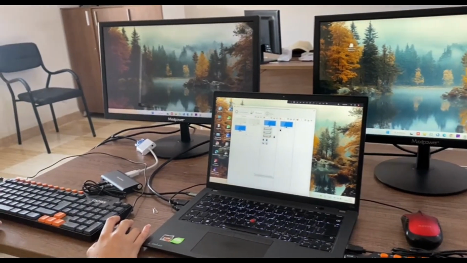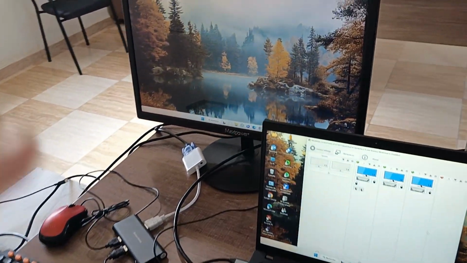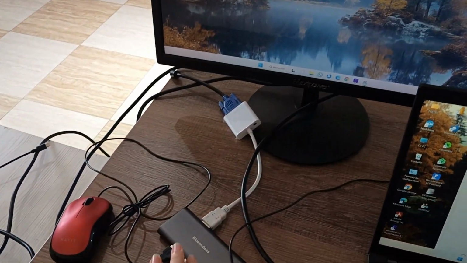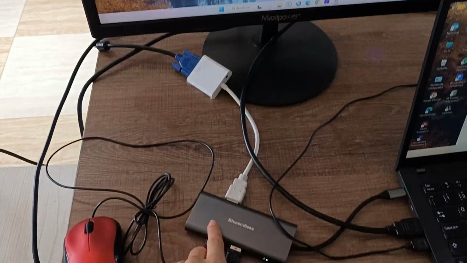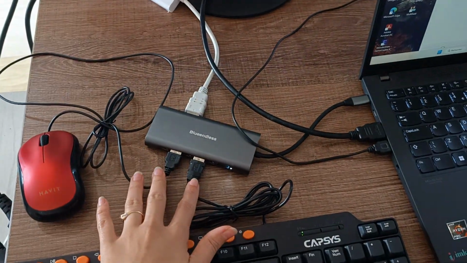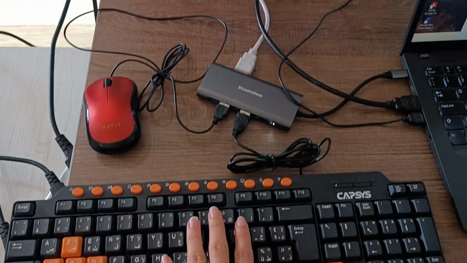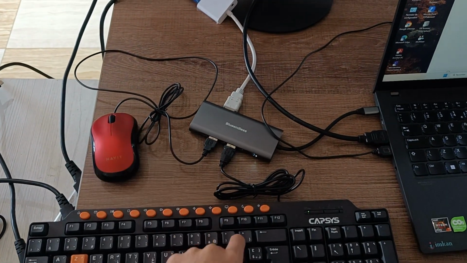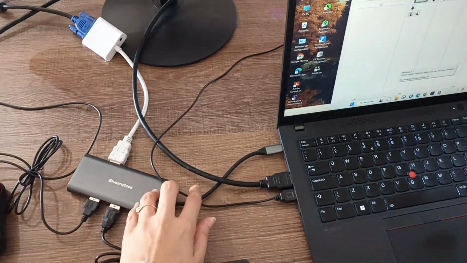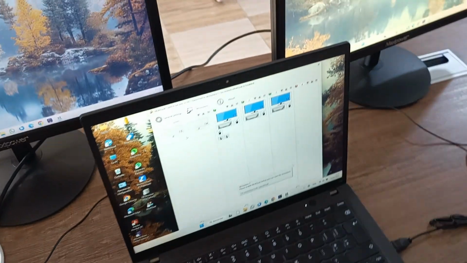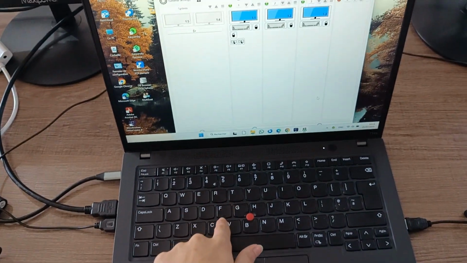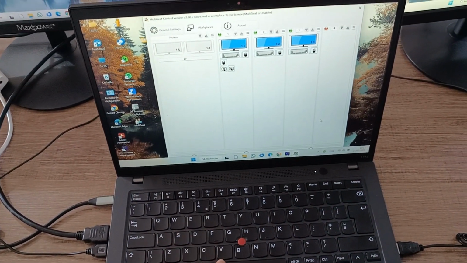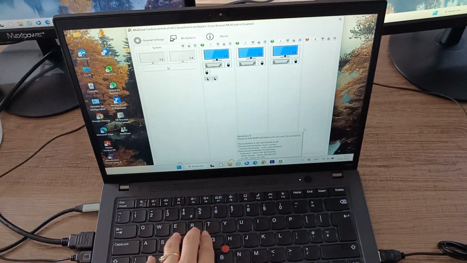So in my setup for the second workplace, I used a USB HDMI docking adapter that connects via USB-C into my laptop. As you can see, the USBs are plugged to my keyboard and mouse. So that's for the second workplace. But in my first workplace, I just use my own touchpad and keyboard.